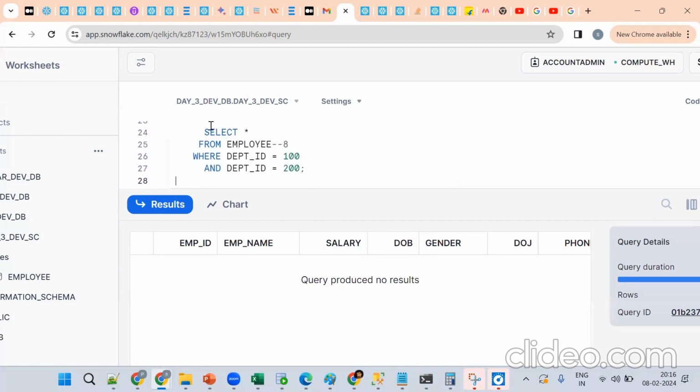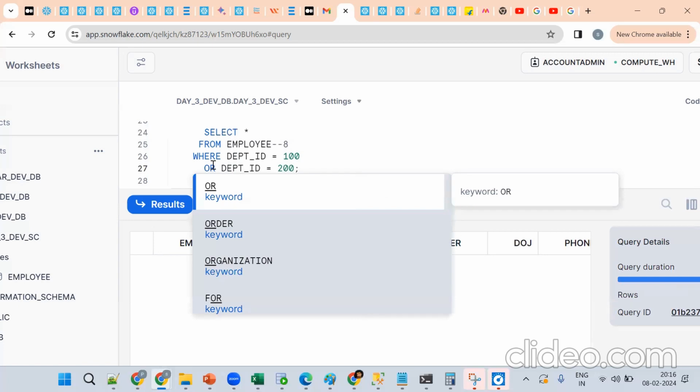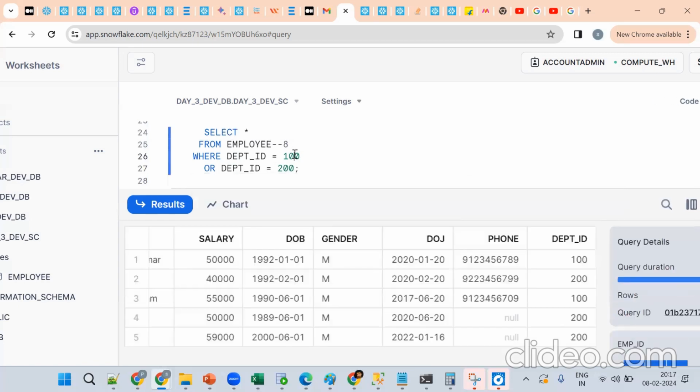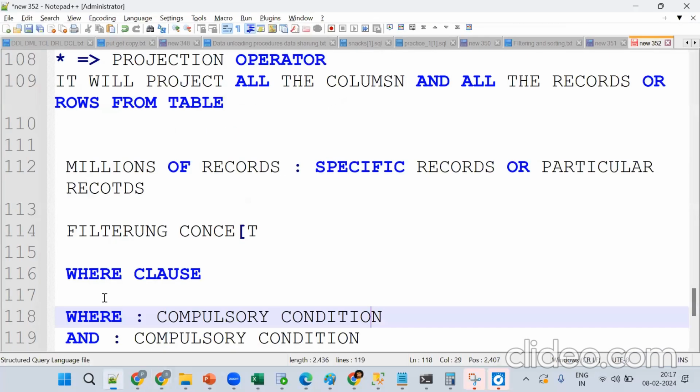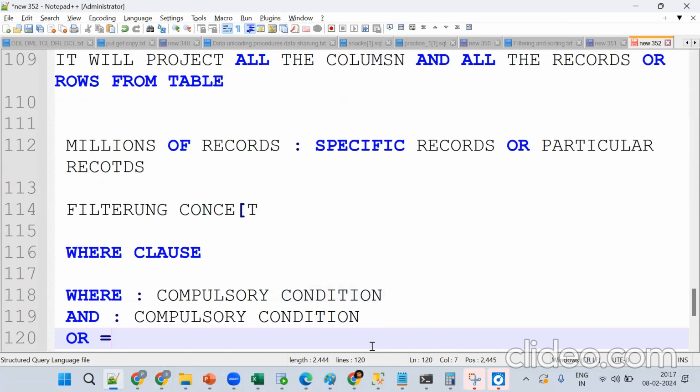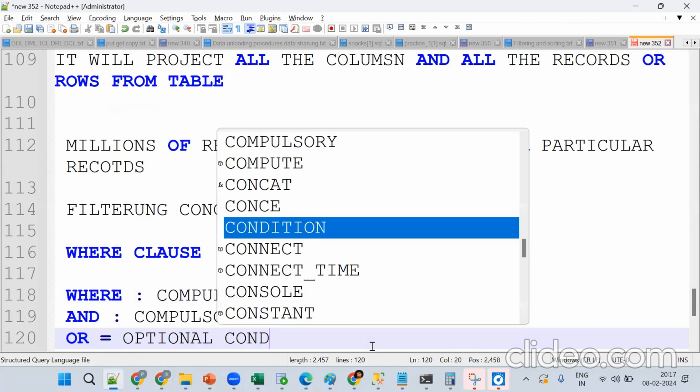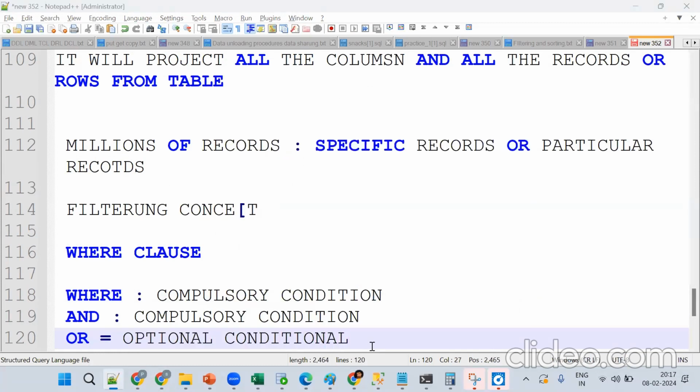Go for OR. So it will give either this value or this value. So remember, WHERE is a compulsory condition and AND is a compulsory condition, and OR is an optional condition. So these are important. Okay, see one more time, optional condition.